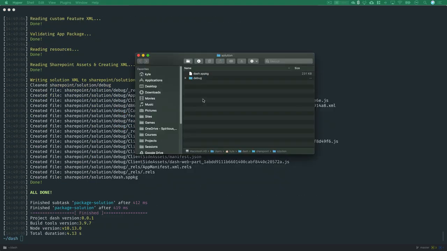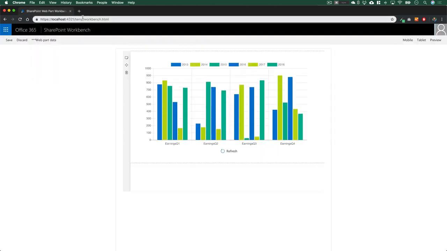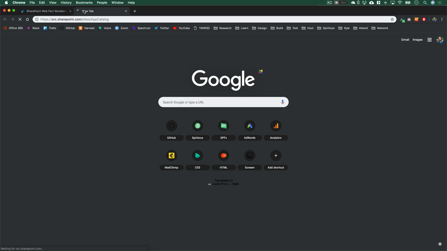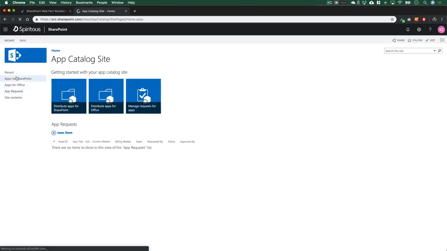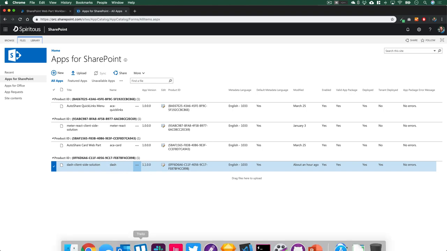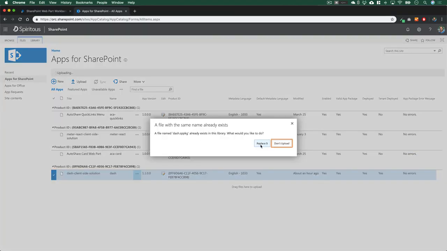Okay, cool. So it went ahead and opened this folder for us. We now have our .sppkg file. We're ready to update our app catalog. So let's go into our actual SharePoint environment. I'll go to the app catalog site. We'll go to Apps for SharePoint. You'll see we had that previous client-side solution, currently version 1.1. Let's go ahead and drag and drop version 1.2 and replace it.